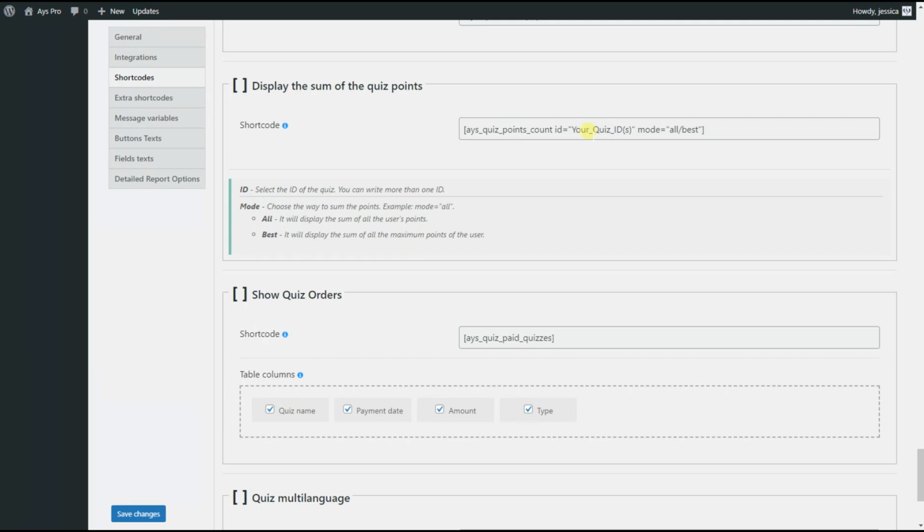Also, please note that you can write more than one ID here. Also, we need to choose the way to sum the points for this part. In case we choose the all mode, the system will display the sum of all the user's points. In case we choose the best mode, the system will display the sum of all the maximum points of the user.